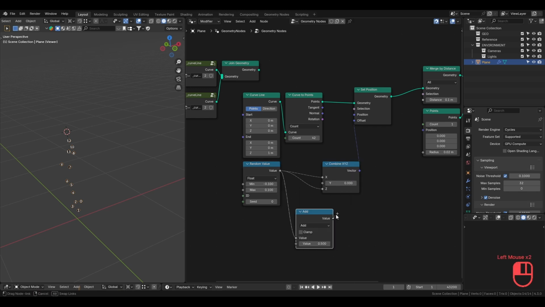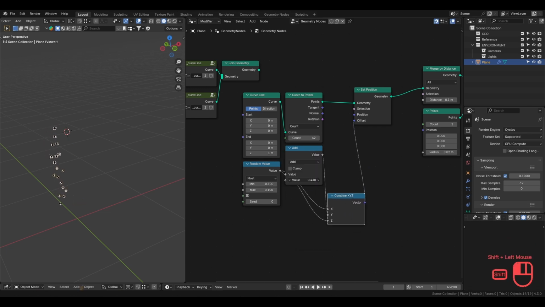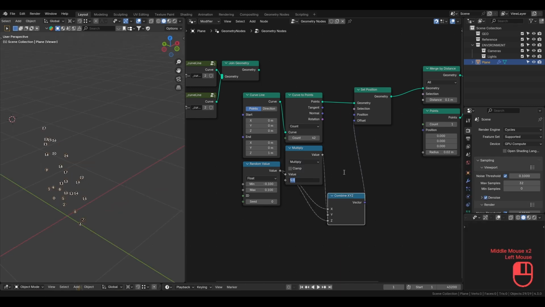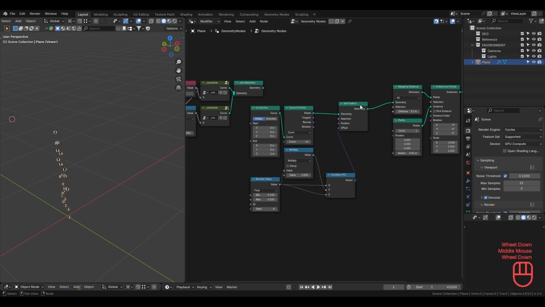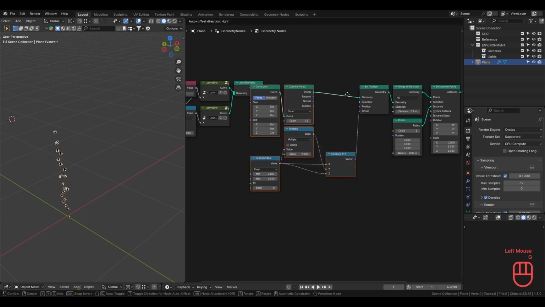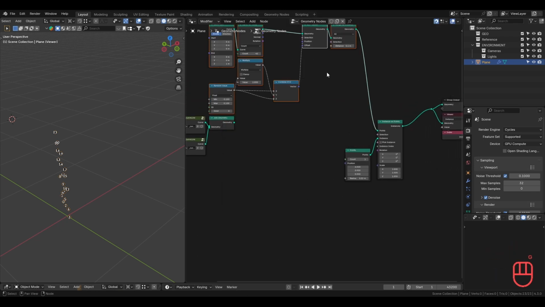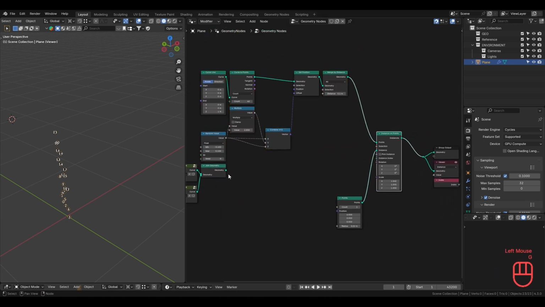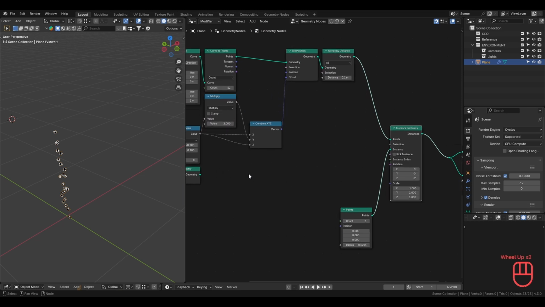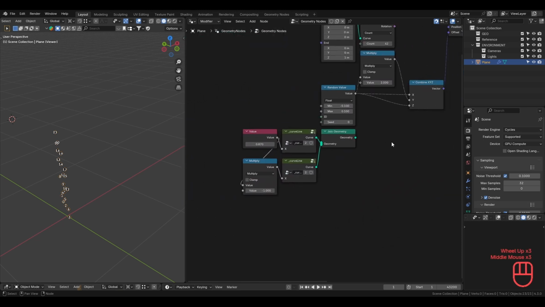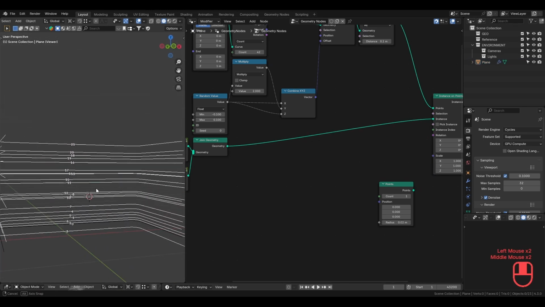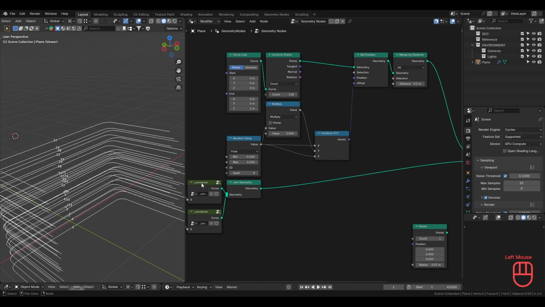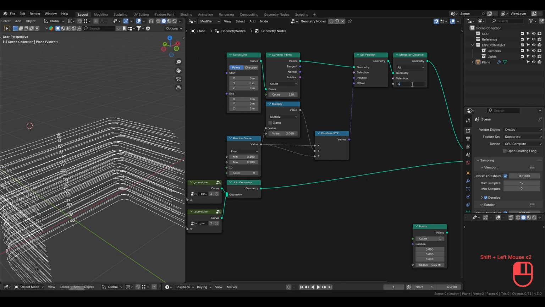To control the strength of the adjustment, you can add a multiply math node here. Let's clean up the space a little bit. And finally, with all of the random points, we can plug our L-shaped curve to the instance, replacing the points geometry. You can adjust the value as needed. I modified the point count and the merge by distance value to make the curve lines denser.